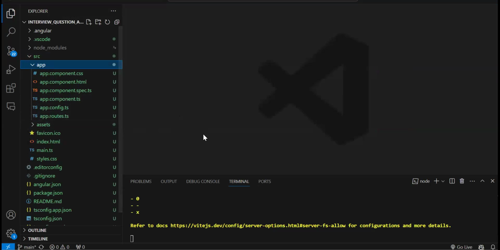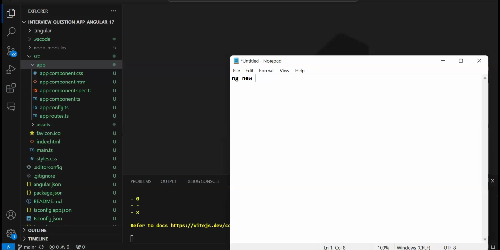So I have created the basic empty project. To create the project, use ng new and the project name. Here I have given the project name, the same as the repository name I have: interview question app Angular 17. This also you will be able to find.